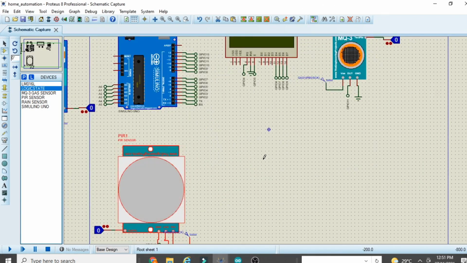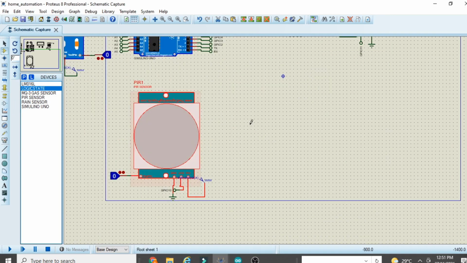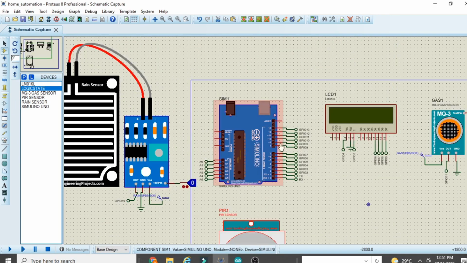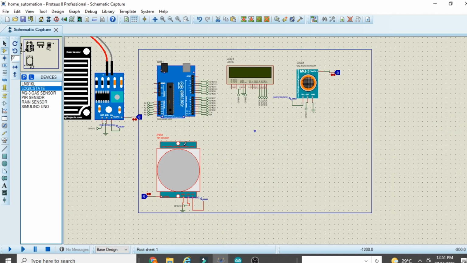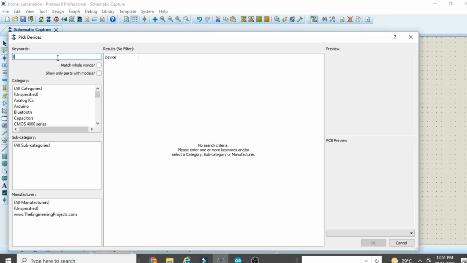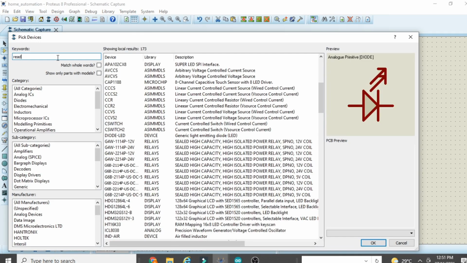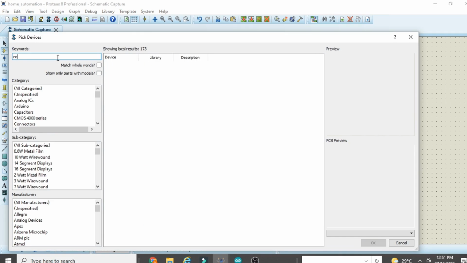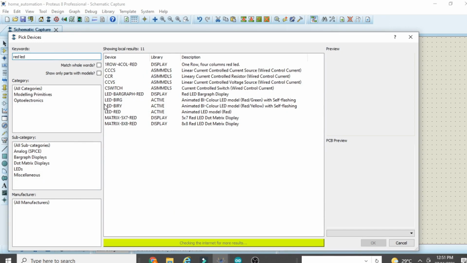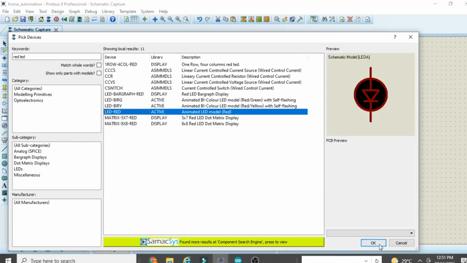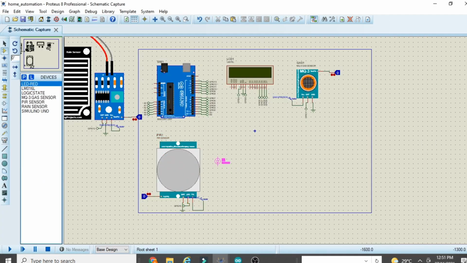Now the next part is we have to connect the LED module to the Arduino controller. So how to take the LED? Just go to the component mode, then click on P and type here red LED. So once you type, select this red LED and click on OK and place that LED here. So I will take three LEDs at a time.